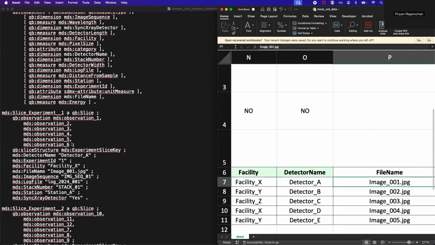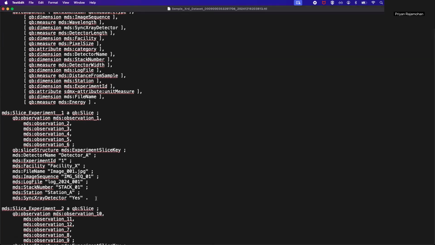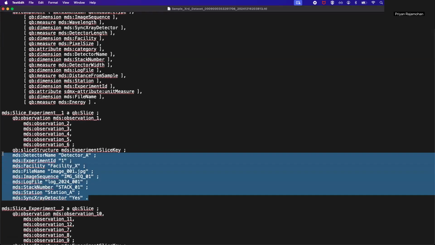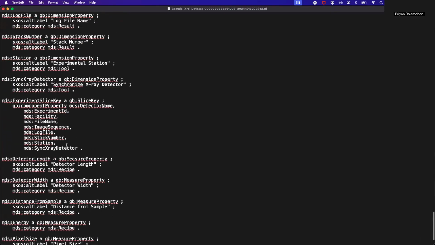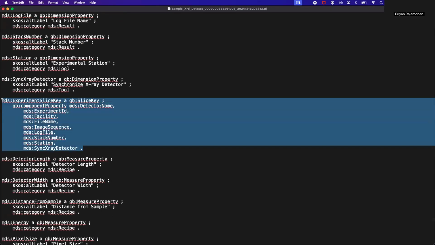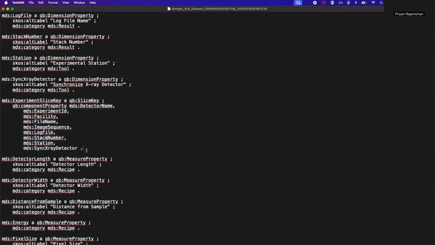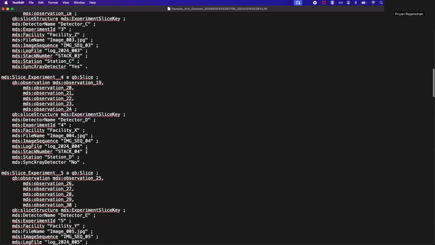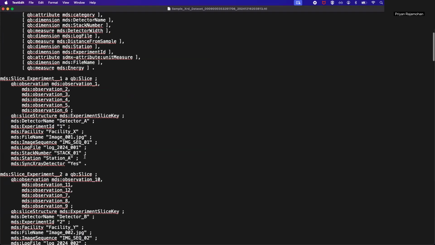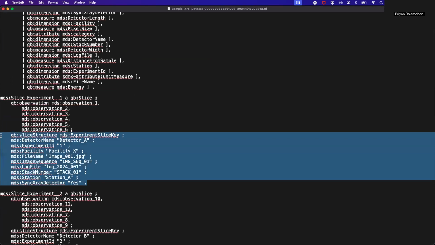If you can just go through this file, I'll make sure to share it, and you can see that these match. Now, the important part is that all the values captured here are the dimensions we mentioned in the experiment slice key that I talked about. Every single experiment has a bunch of dimensions, and these dimension values are captured when you define the slice for any particular experiment.